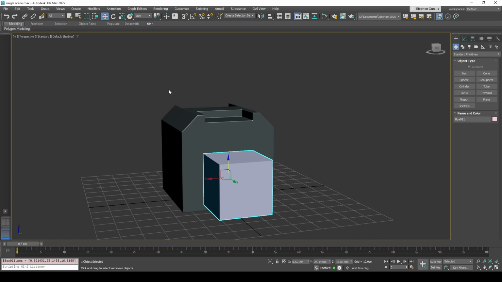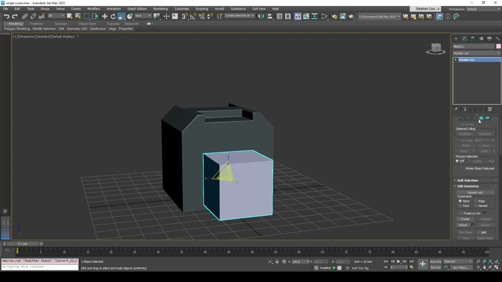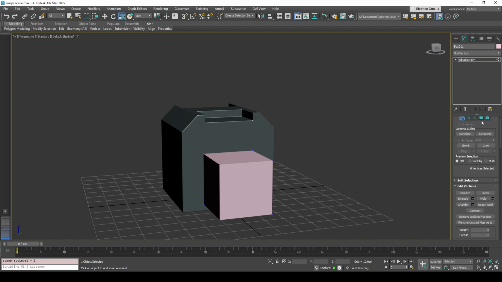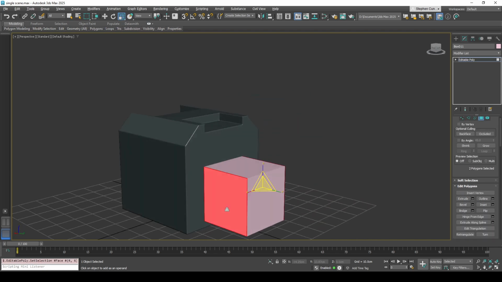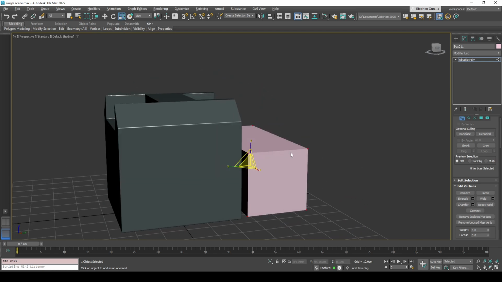Does it blow ZBrush out the water? No, it doesn't. I think it's still got a long way to go at present. However, I do think for some studios who are using 3ds Max in their pipeline, it gives them a great tool without the need for ZBrush in some respects.